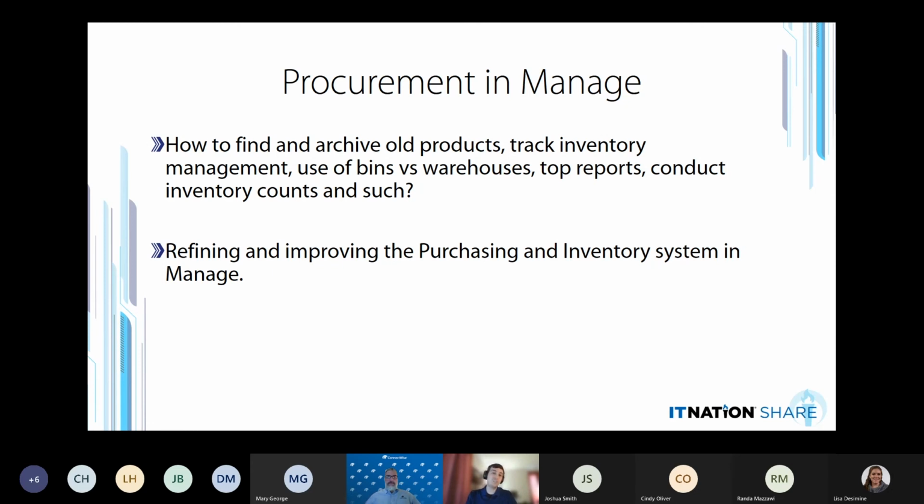Bins are going to be subsections within that warehouse. This can be rows. This could be shelves. This could be specific closets within a building. Whatever you use to divide up your product and where it's stored, that's how you'll use bins and warehouses together.